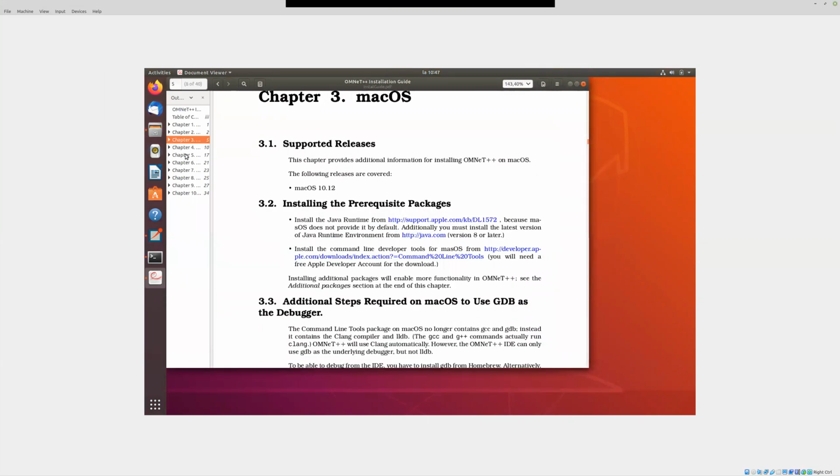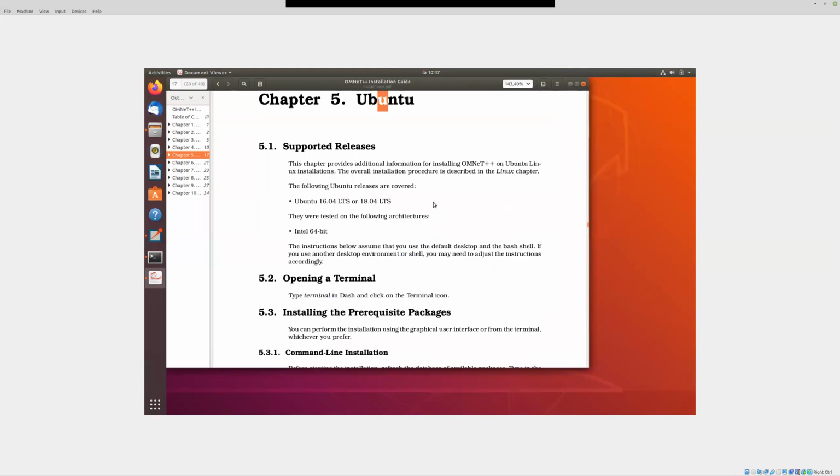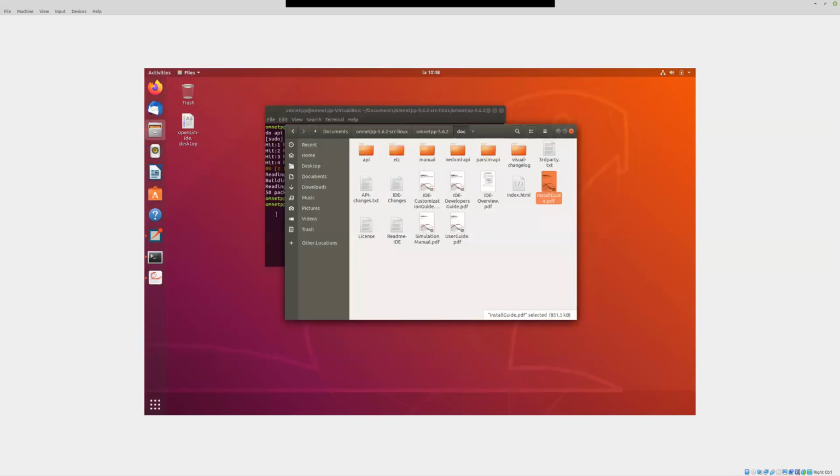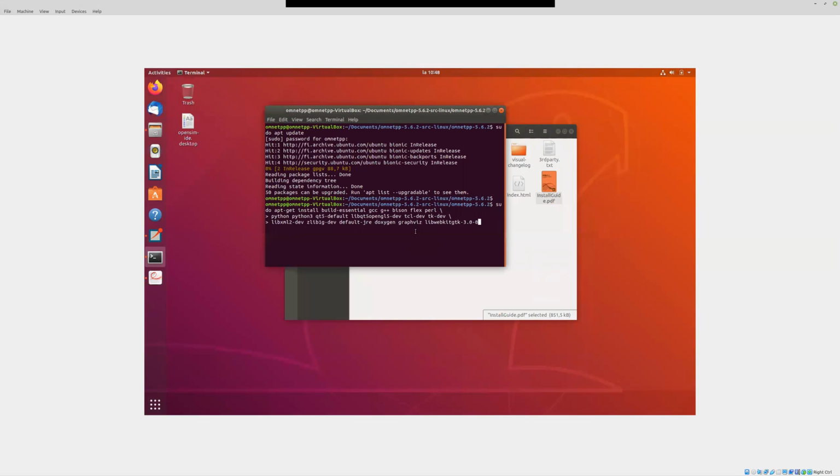So if you can, in chapter 5 it's about Ubuntu. Don't worry, these are properly presented in the PDF which I'm going to share. So this part you have to copy and paste here. When you paste, you have to use super paste, that is Control Shift V, not just Control V.